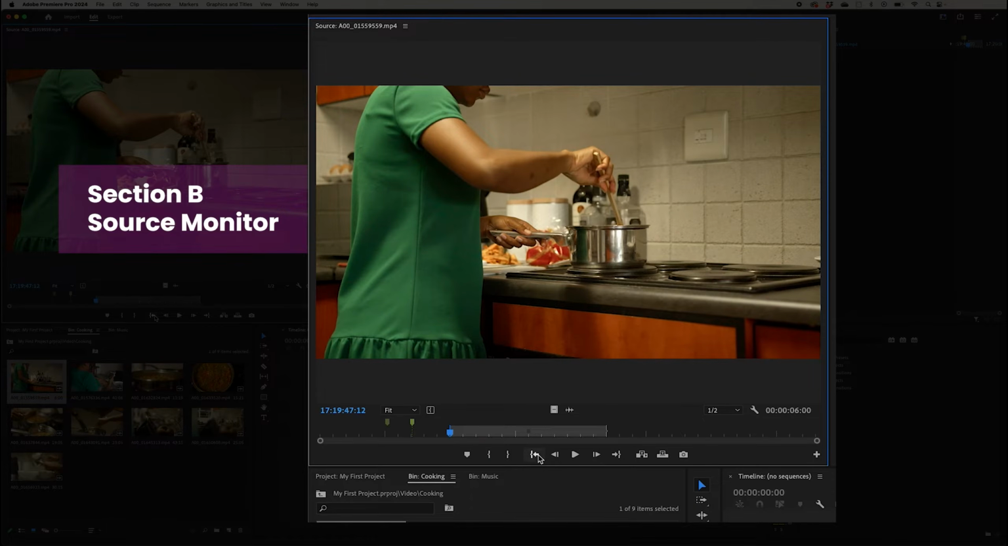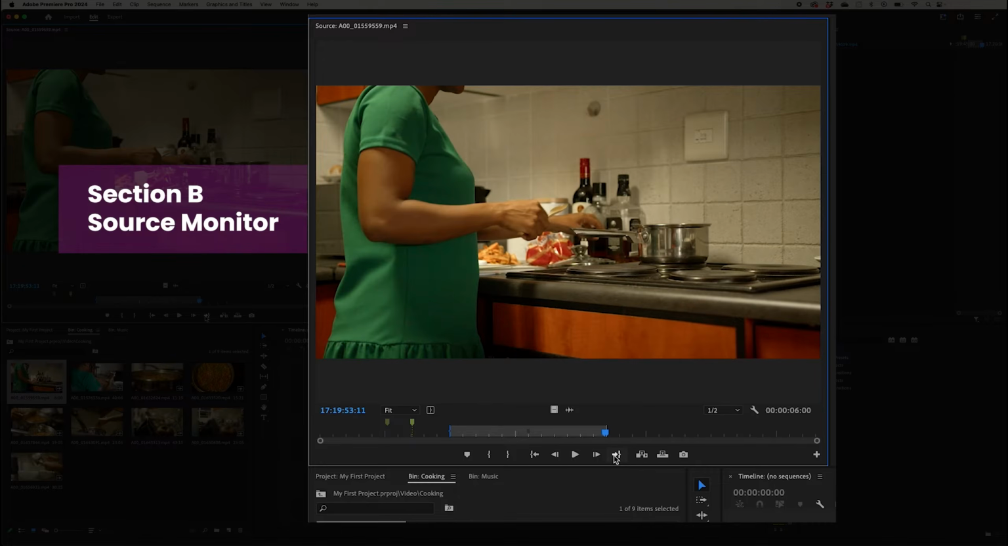So if I press Shift I on my keyboard, it goes straight to the in point. And then you have the opposite of that, which is go to out point, which is a couple of icons away. So if I click on that, it does the opposite. It goes to your out point.